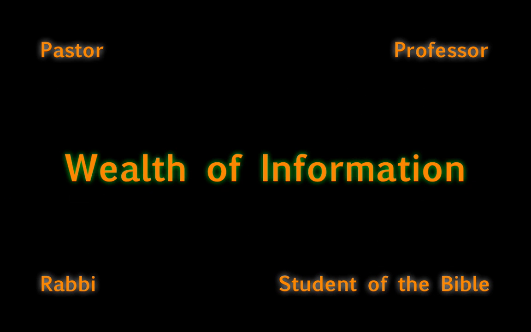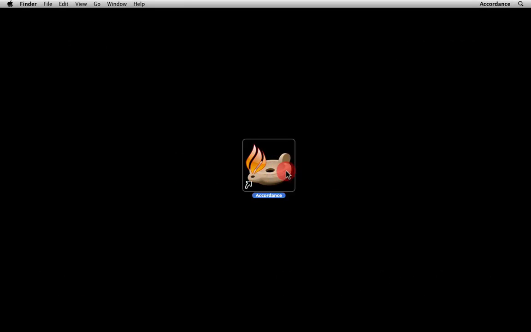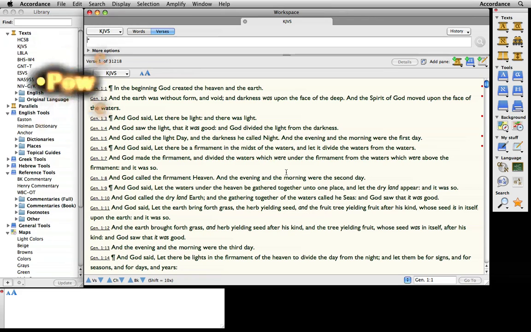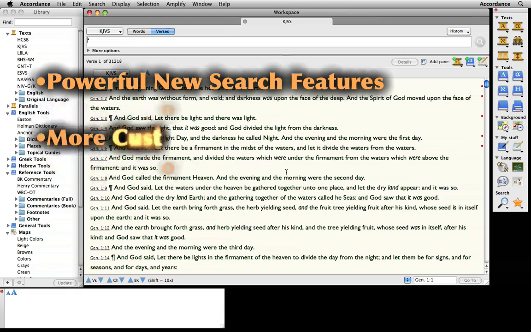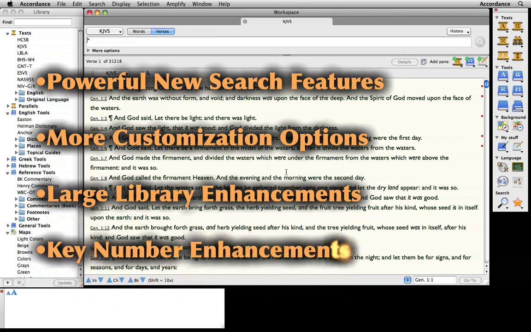Whether you are a pastor or a professor, a rabbi, or just a student of the Bible, Accordance will place a wealth of information at your fingertips. You'll be able to follow a path of Bible study intuitively without ever stumbling over the software interface. Accordance version 8 is now in universal binary and runs much faster on Macs with the Intel chip. It also offers powerful new search features, more customization options, and enhancements specifically for those with a large library of resources or those doing key number searches.